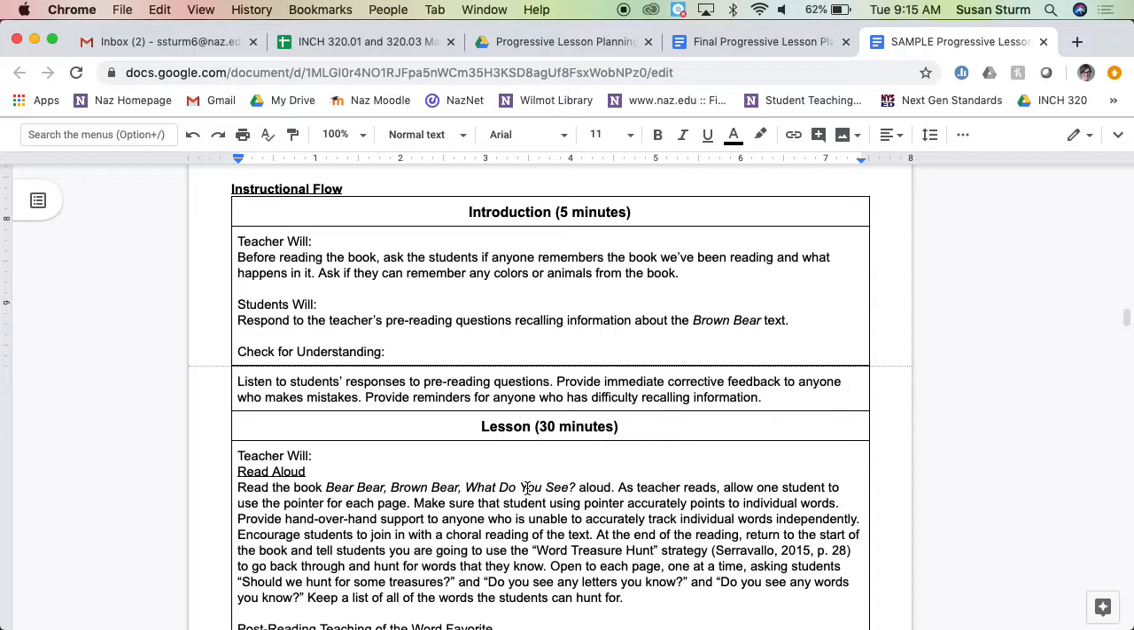So when you're writing your lesson plan, you need to think, what does Dr. Sturm need to hear me say so that I can prove to her that I know how to write a good lesson plan? And if you're just jotting down, teacher will ask questions during reading, I don't know that you know what kind of questions. What will you ask them? What will their responses sound like? How will you call on students? All of those little details need to be in this lesson plan.